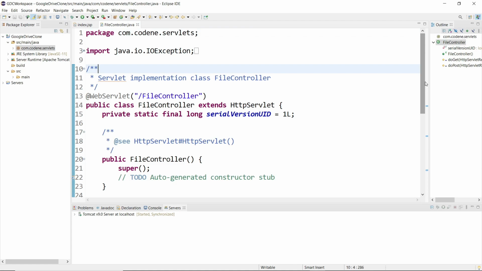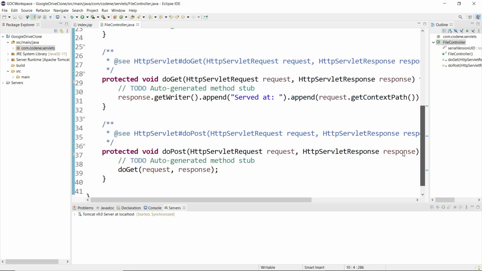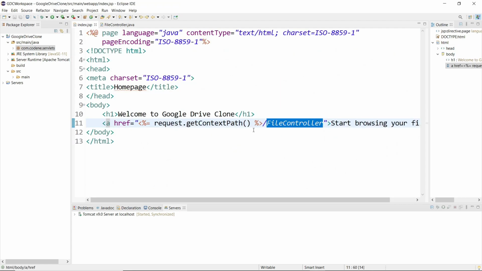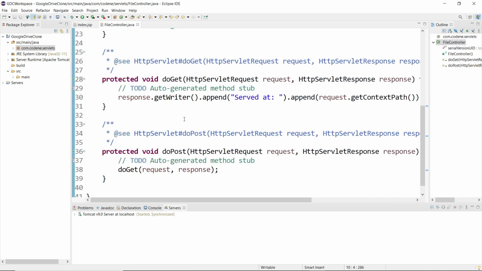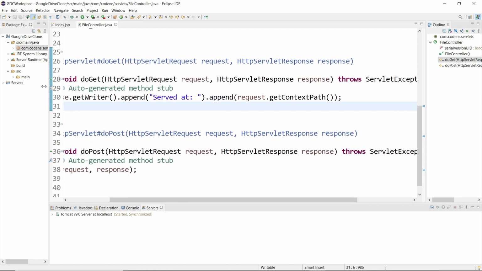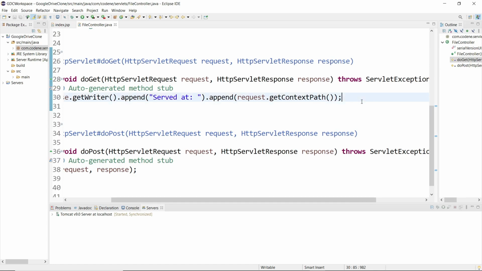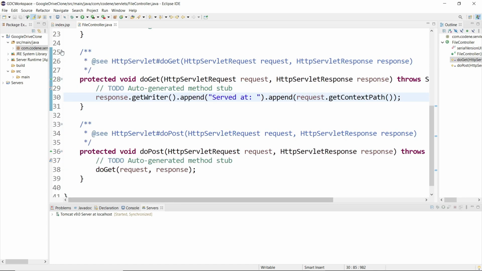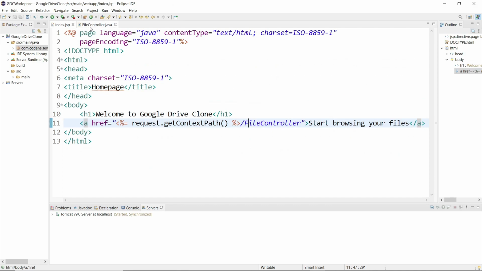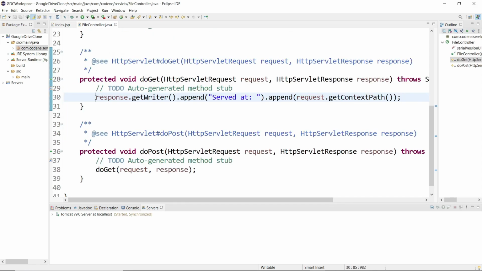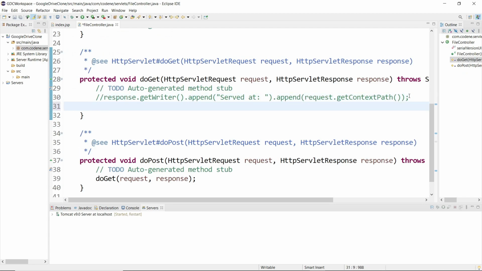Okay, so now when I click on this link, it will come to this file controller, this servlet. Let me reduce the size of this. So this will act like your home page, and then it will come to this file controller and simply it will start browsing your home page from here. That means the home folder.